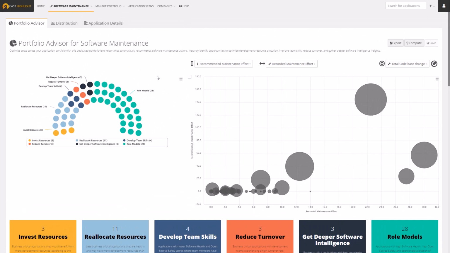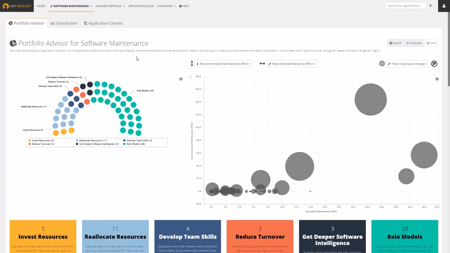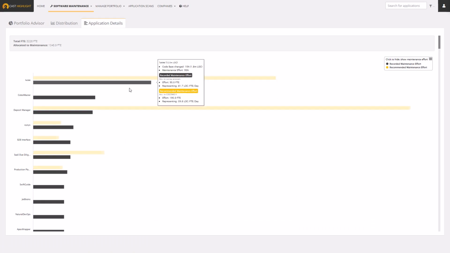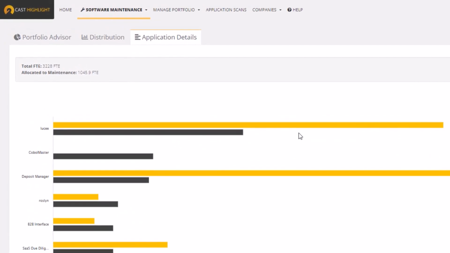Now, one quick thing to understand where this recommended versus actual software maintenance resource calculation comes from is let's take a look at this application details dashboard, and we'll see here are all of the applications in the portfolio. The yellow bar represents the recommended maintenance effort in terms of number of FTEs. This comes from an automated calculation using an industry standard called COCOMO 2 that looks at the technology, the size of the application, and other factors to automatically calculate the recommended number of maintenance resources.